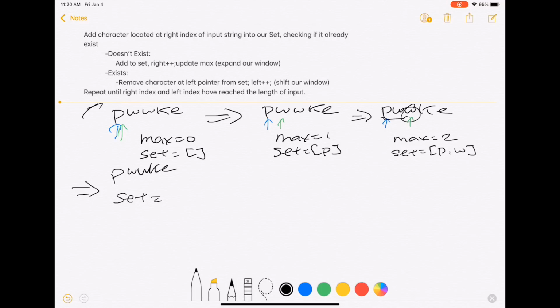So now we can remove from our set the P. So now we just have W, and we can go ahead and shift our left pointer 1 to the right, and our right pointer remains as is, and our max remains unchanged. It still remains at 2.